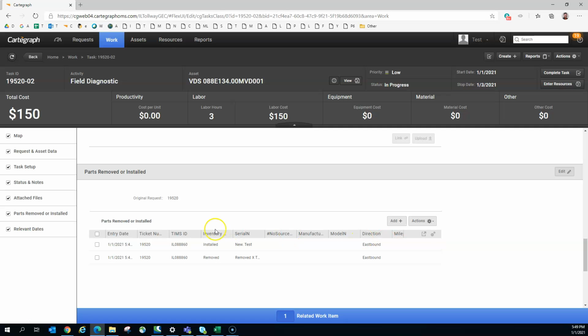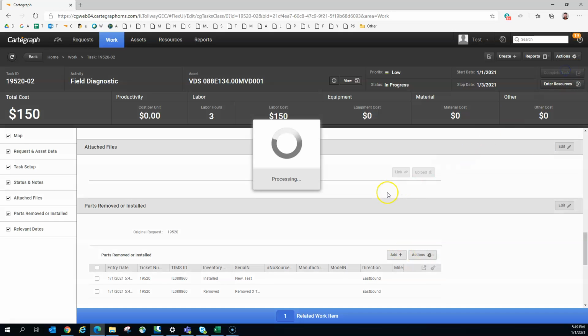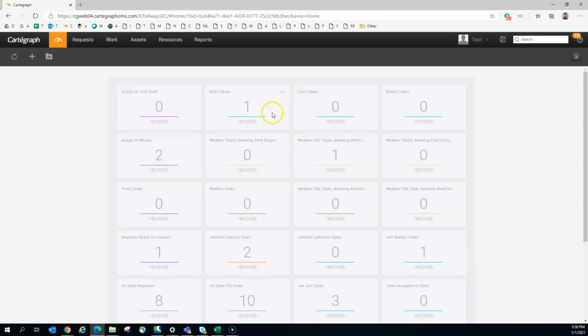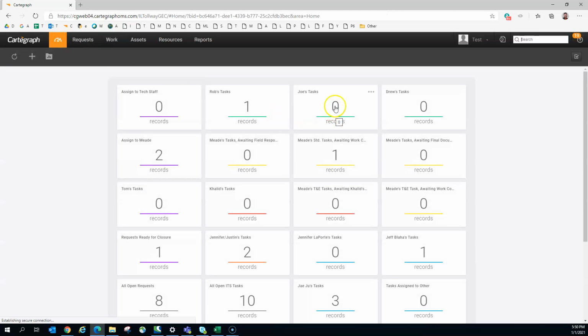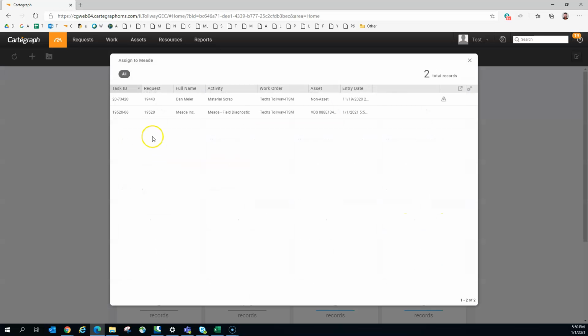At this point now, because we have adjusted the inventory, an inventory task will be created. I can hit complete this task now. So when I go back to the dashboard, we'll see that there are no longer any tasks in Joe's court, but now there is a new task that has been created for the MEAD diagnostic task.